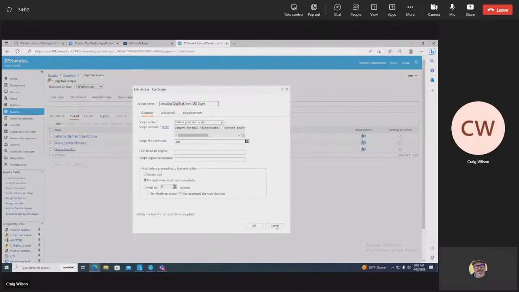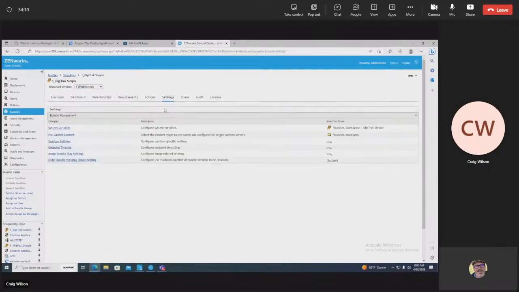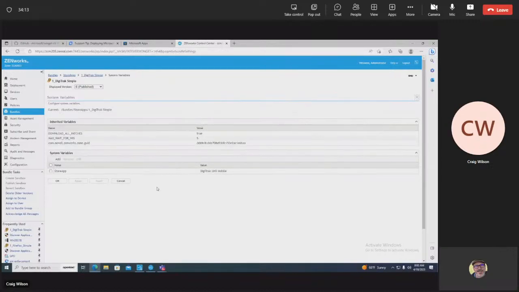And up here in the settings for my application, I created a system variable where I defined store app. And that's just the name of the bundle. So when I pass that in, it's out on the MS Store.